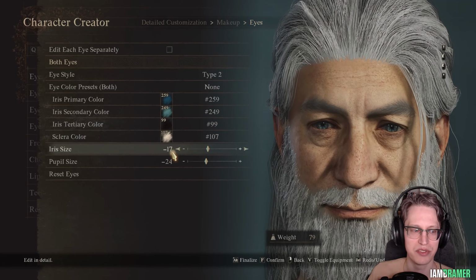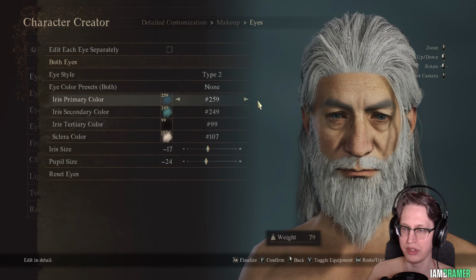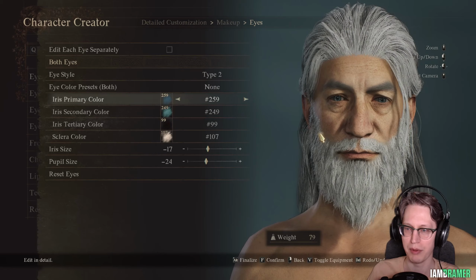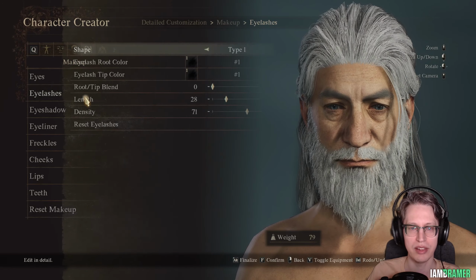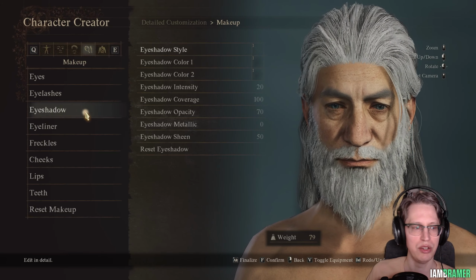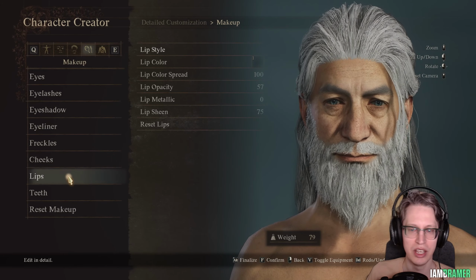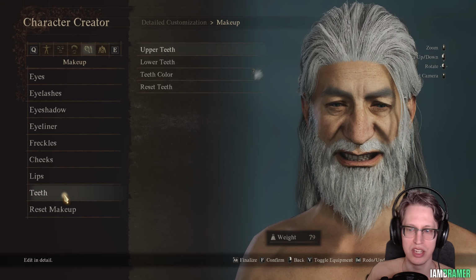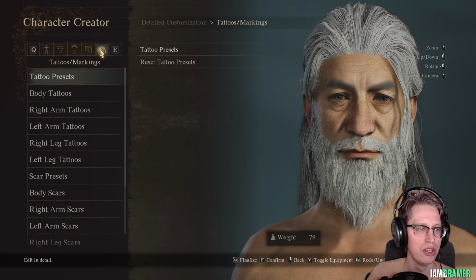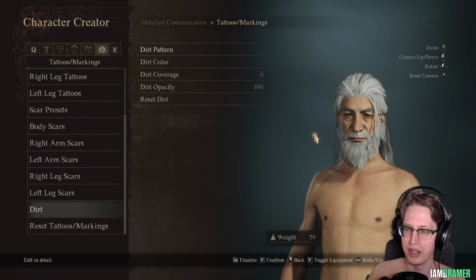Iris size, -17. Pupil size, -24. Feel free to change these values to give them a different shade of blue. This is what I went with. For the eyelashes, we're at 111, 28 length, 71 density. No eyeshadow, no eyeliner, no freckles, no cheek coloring. His lips are just normal, and his teeth are normal as well. No tattoos or markings, no scars. And I did not put any dirt on him.